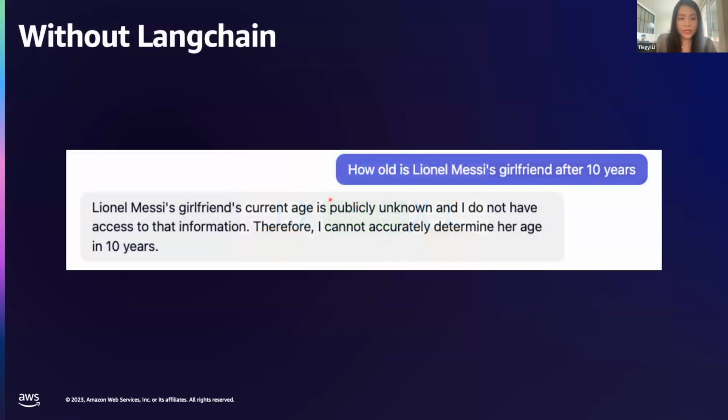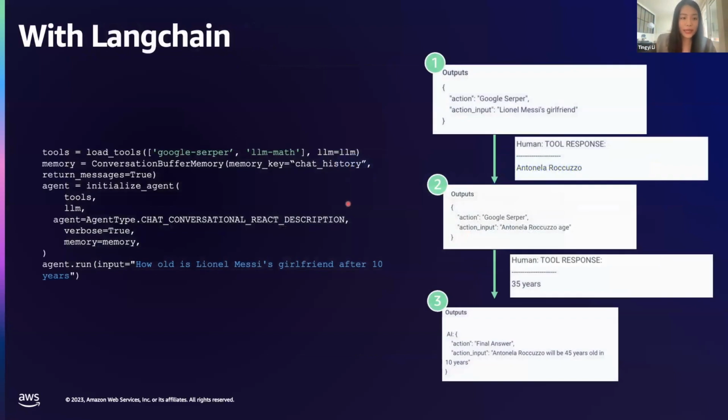We're going to take a look at one example. Without LangChain, you ask something like, how old is Leo Messi's girlfriend after 10 years? Well, it looks pretty dumb. But with LangChain, for instance, you use an agent, and then you provide it with some tools like mathematical tools, and then it will be able to say, okay, it's time to use these tools to search what age Leo Messi's girlfriend is and to do the calculation, and then it will be able to provide you with the answer.